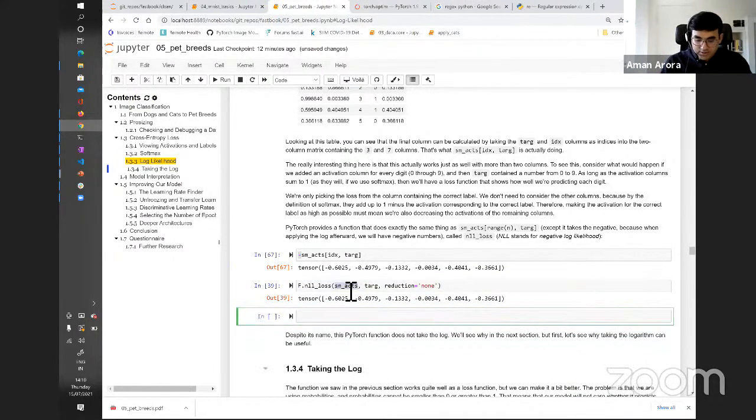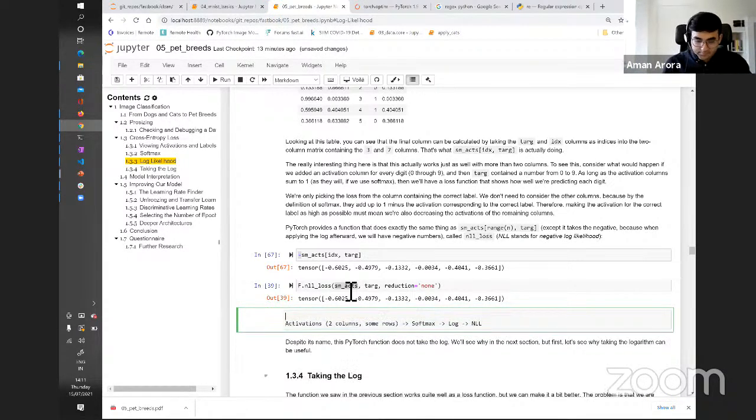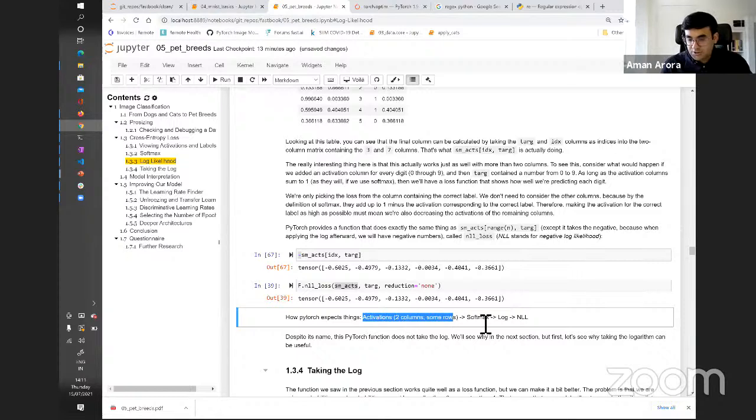So the way PyTorch expects this to happen is, the first thing you have is your activations, which are like, say, 2 columns and some rows. Then you take the softmax, then you take the log of these, and then you take the negative log likelihood loss, which is grabbing the number corresponding to the correct label. So this is the order PyTorch expects things to be in. But actually, what we did was we just took the softmax and then applied the NLL. So that's why you just have to say minus.